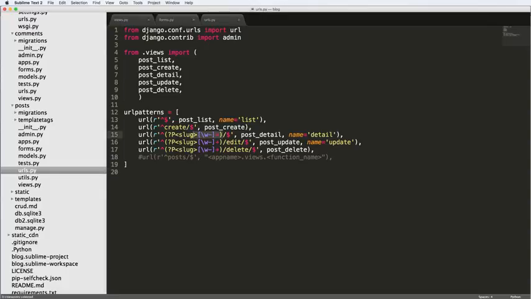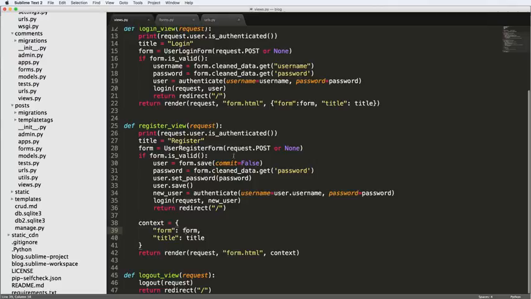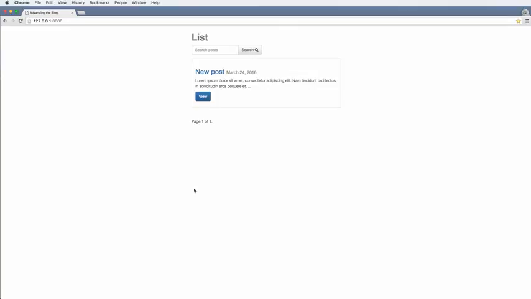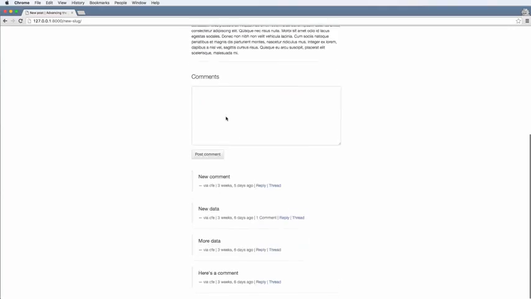So the slug right here is always going to look for something like an admin. In that case, it said post is not found with admin. Anyways, okay, so that is our URLs. They're all set up. There is one more thing that we can test, and that is comments.